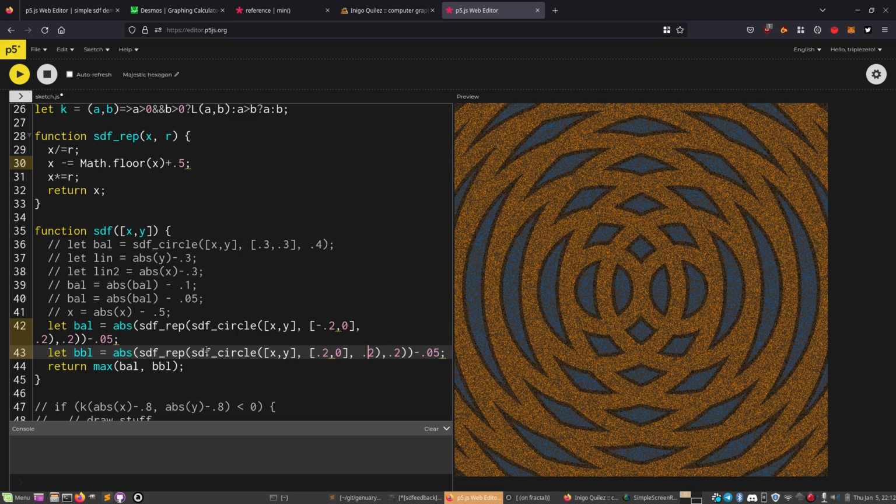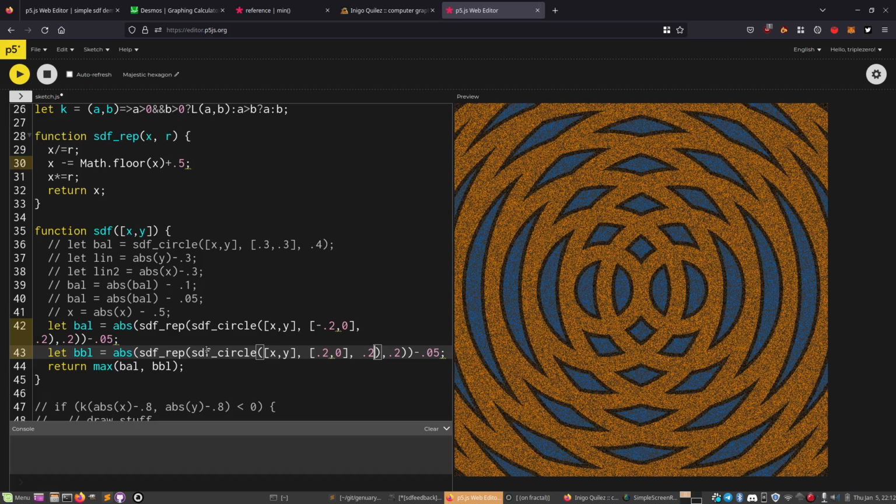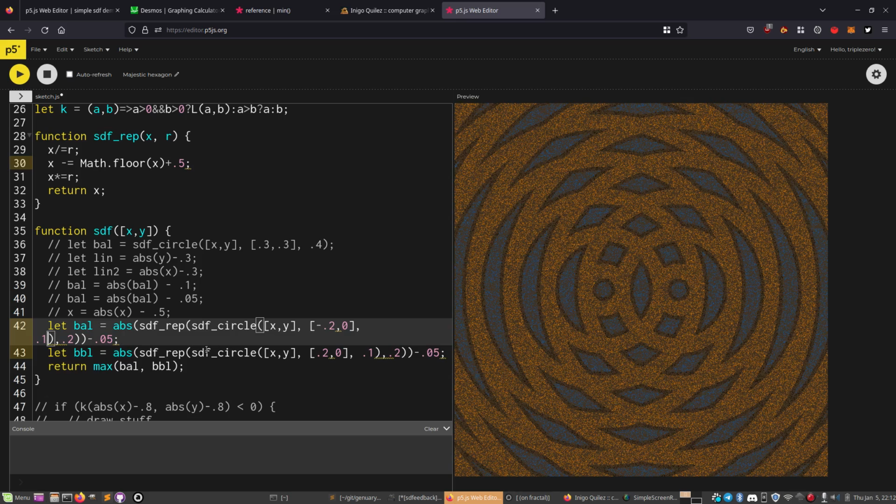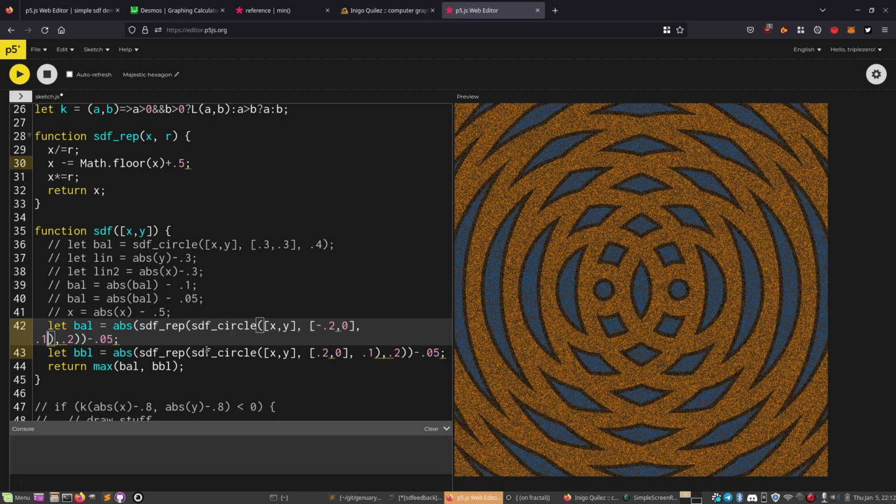I forget how it looks slightly different than the first one I did. Maybe it was 0.1 there. Well, you can try out some stuff yourself, but I think this should sufficiently demonstrate the power of SDFs.